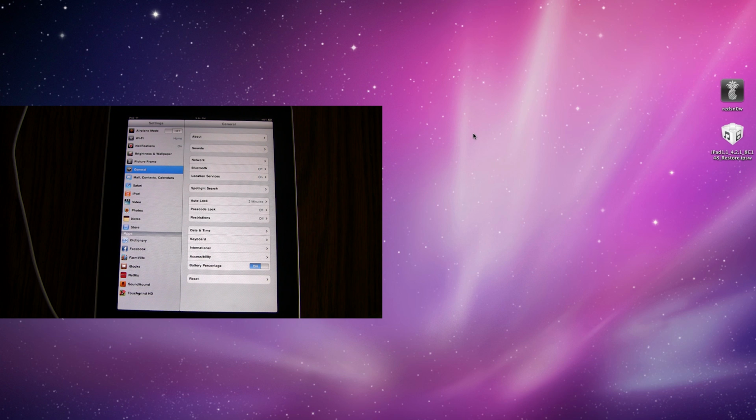stuff, but today I'll be showing you how to jailbreak iOS 4.2.1 with Red Snow. And this will be for the iPod Touch, iPhone, and iPad. I'll be showing you on the iPad today.